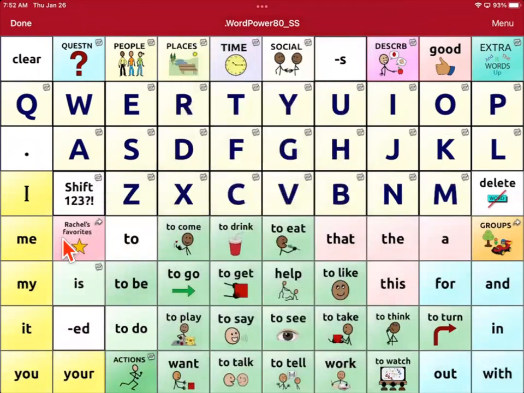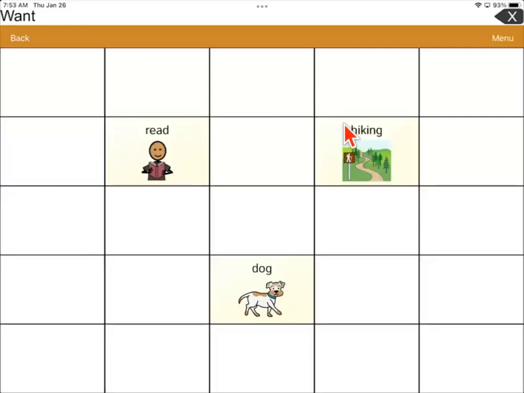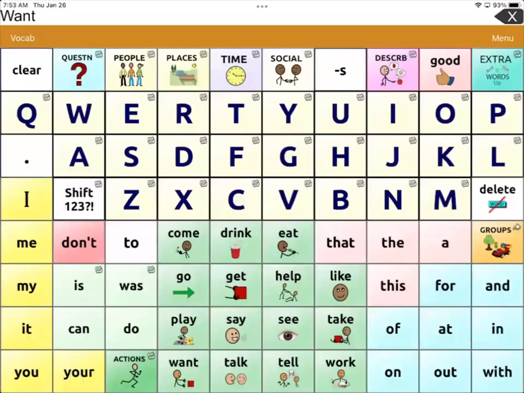Okay, now it says Rachel's favorites. And if I go out of editing mode and to appear done, if I click on it now, there it is. It goes back to my 25 page that we had already made in the other grid. So that's an example of how you can import a page into a new vocabulary layout. If you have any questions, let me know.